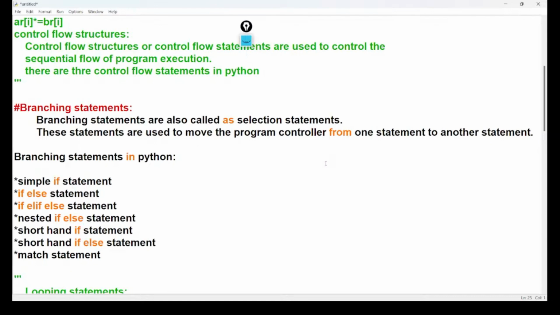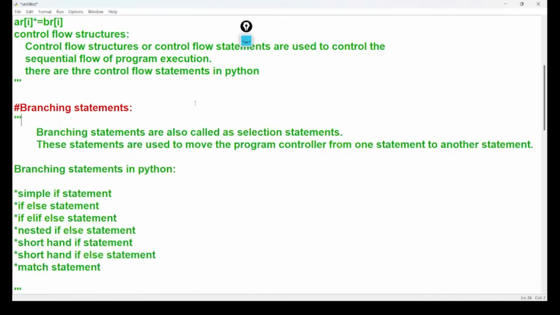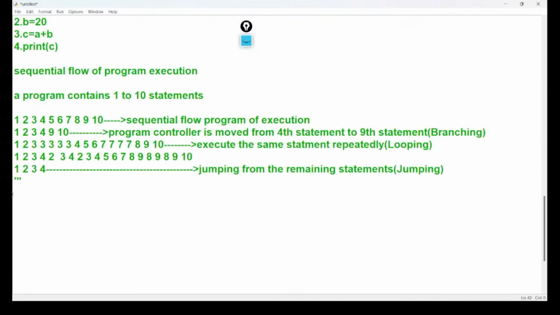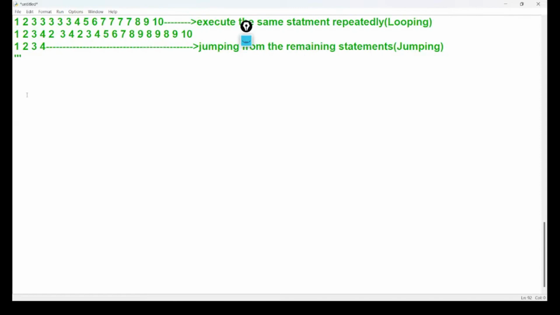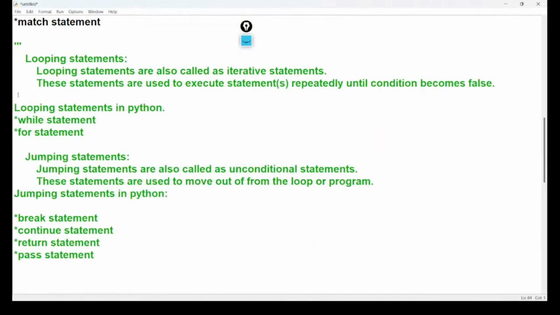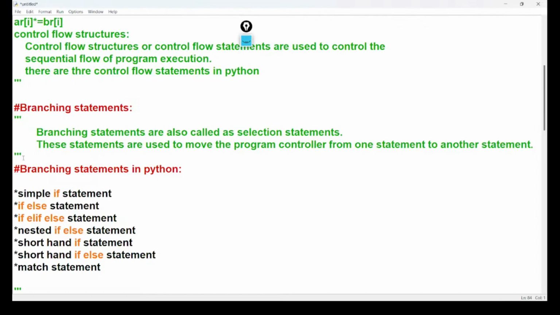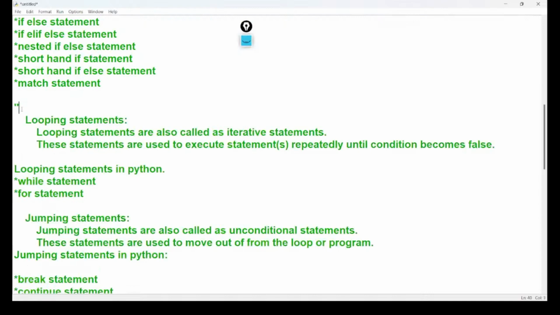What are the different branching statements in Python? These are the different branching statements in Python. Simple if statement, if else statement. Today we have to discuss first the simple if statement. Please all of you listen. Line by line we will discuss, and we will also discuss different sets of programs. Please listen to the class carefully. If you understand the class, you will be able to write the remaining programs very easily.